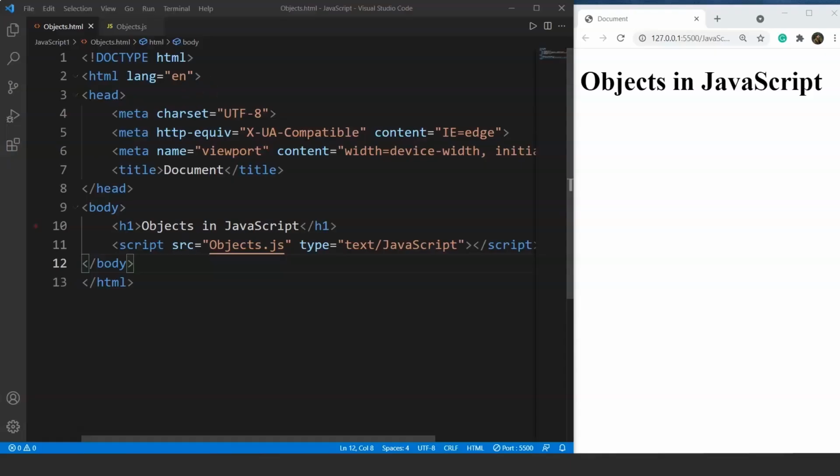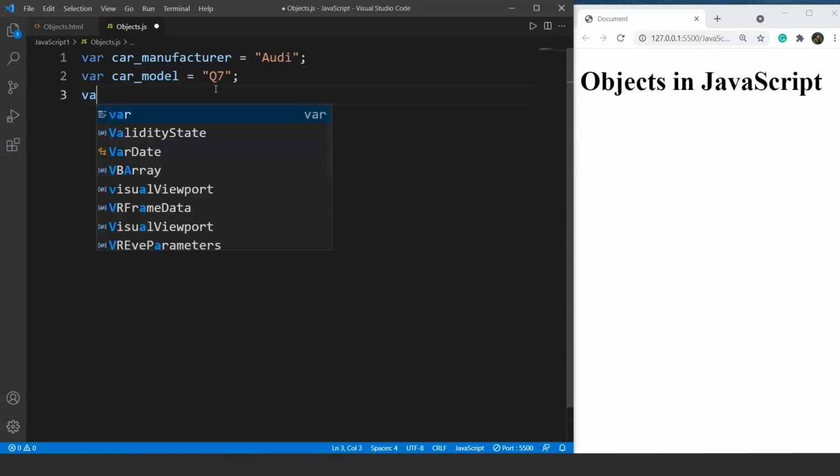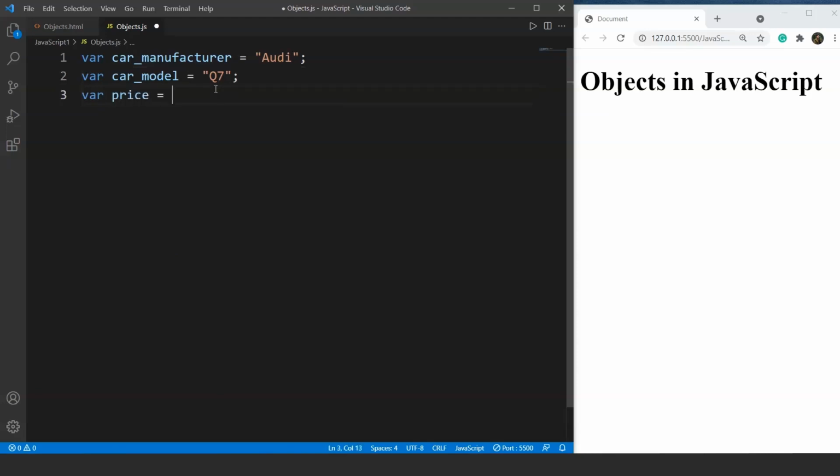So let's take a scenario here, and let's say we have a piece of code. We are taking a variable, let's say var car manufacturer, and the value of this car manufacturer will be Audi, a string, right? Next up we have another variable, car model, and the value of this will be, let's say, car from Audi is Q7. Then we have another variable, price of this car, and the price will be, let's say, $50,000 US.